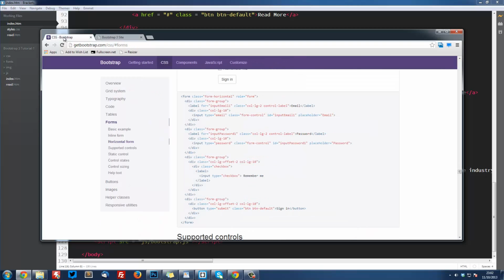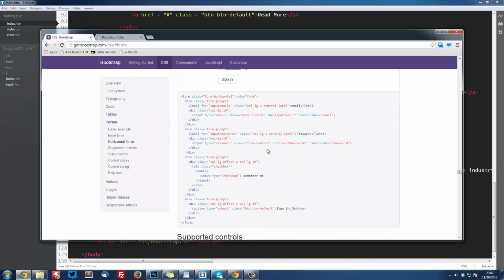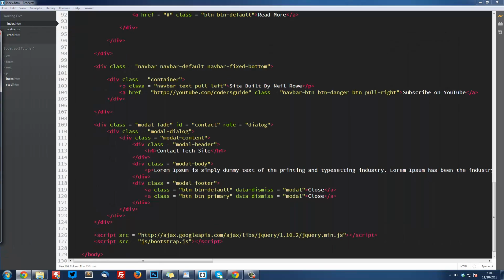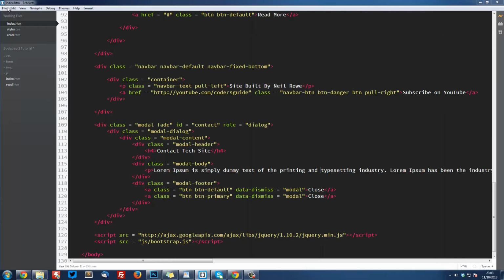Before I begin, I just want to say I am basing this on the getbootstrap.com documentation under CSS, forms, horizontal form. This is what we're creating. It's pretty much based on this code, although I will be modifying it for our fields. I've already got my live preview open right here. So yeah, in Brackets, just file, live preview. So yeah, let's get started.